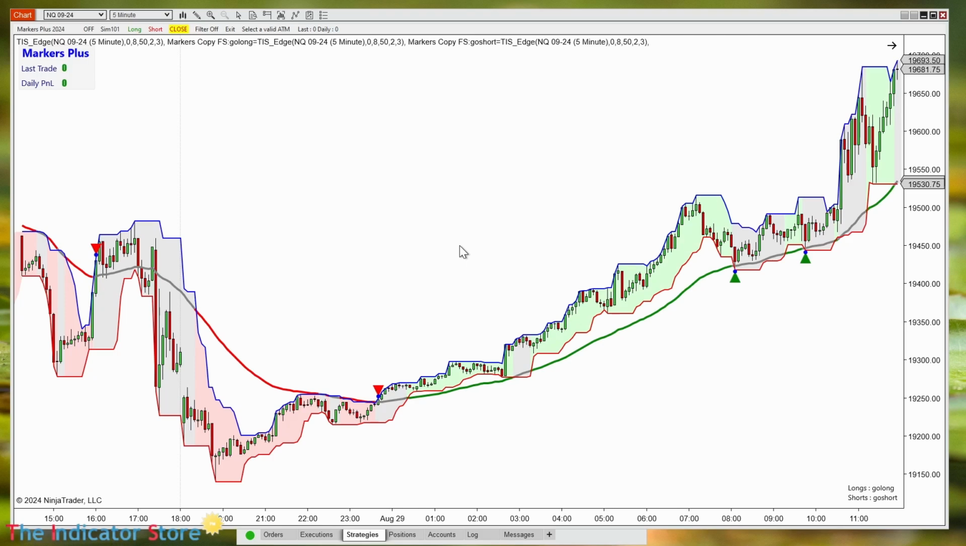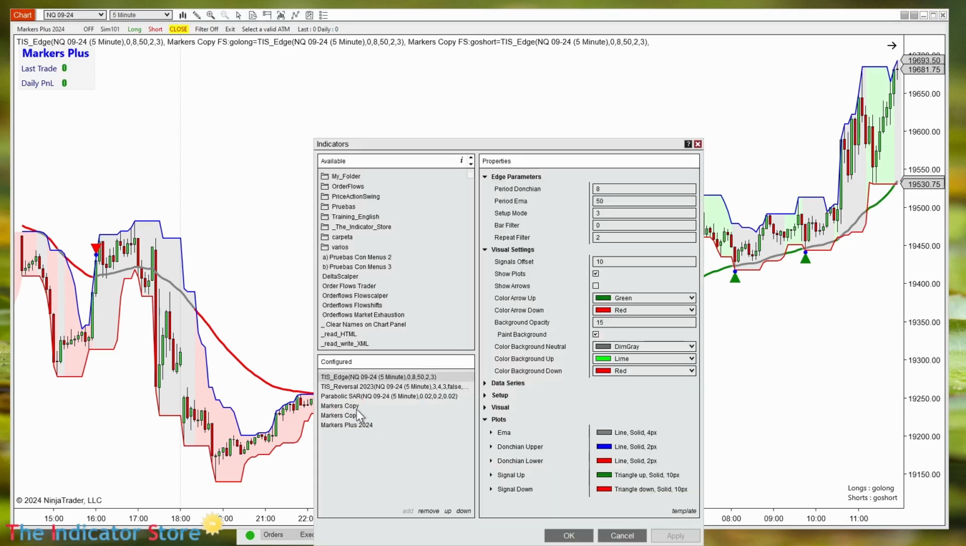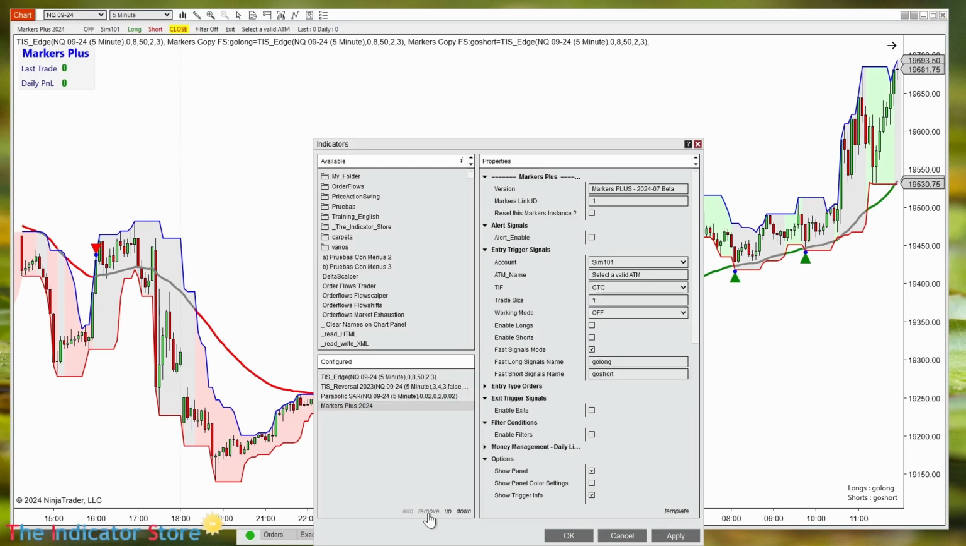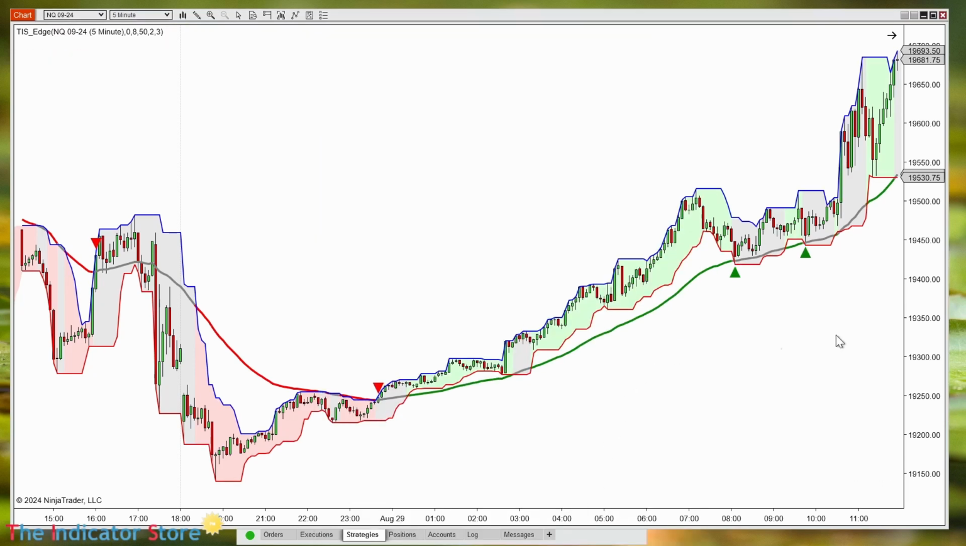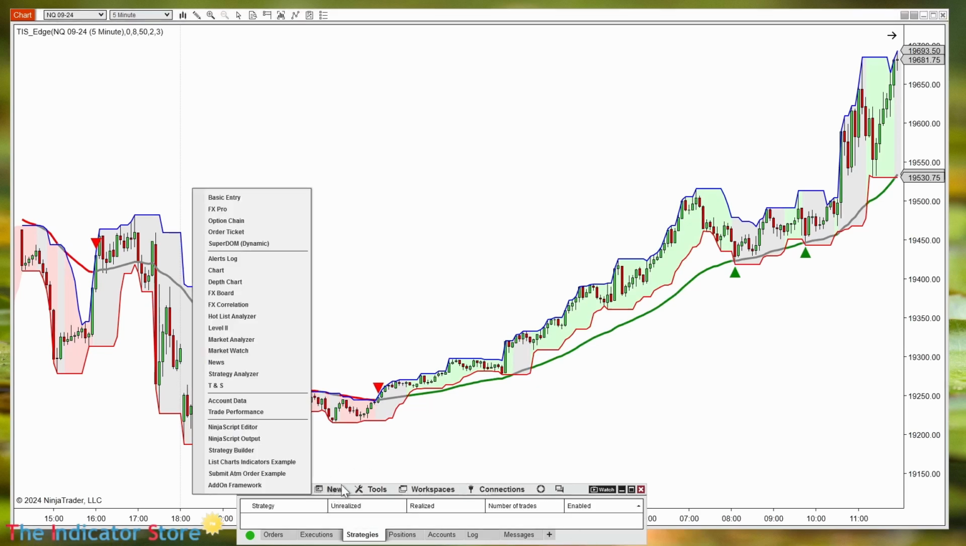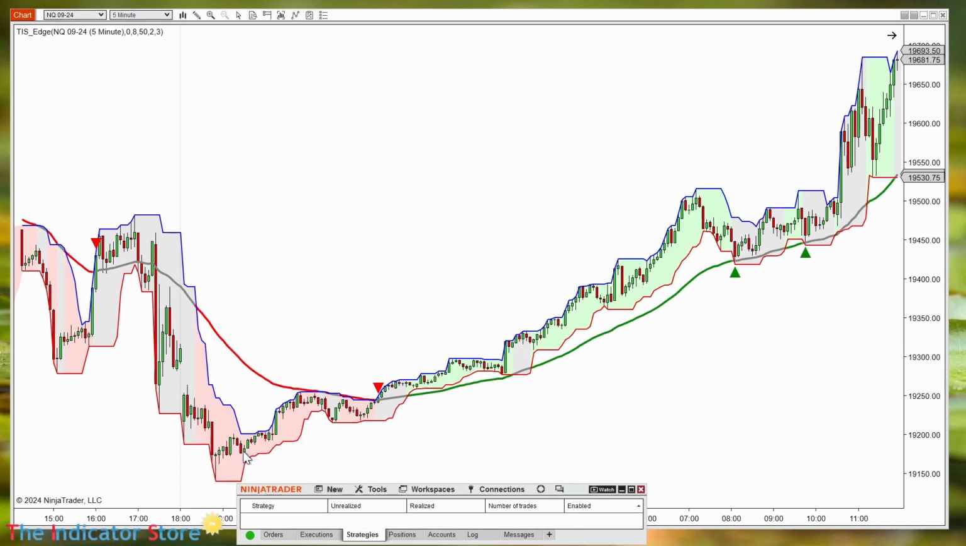Now, how can we do this on Builder? Let's remove everything unrelated to the indicator. So nothing related to Markers. It is almost the same. So we need to copy that plot. For example, let's go to New, Strategy Builder, and we are going to create a strategy to automate those signals.